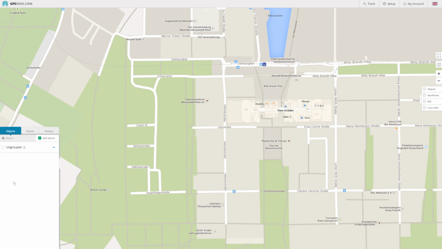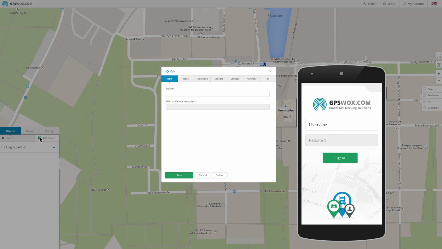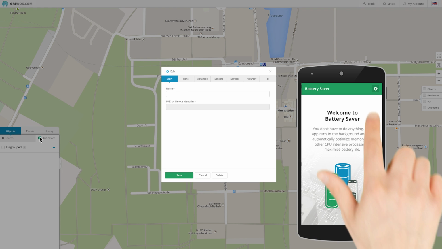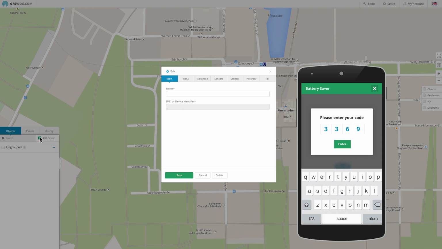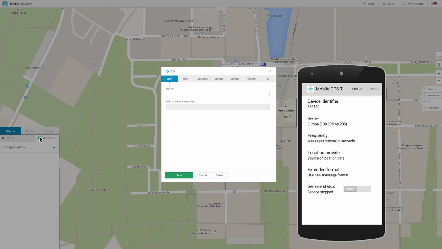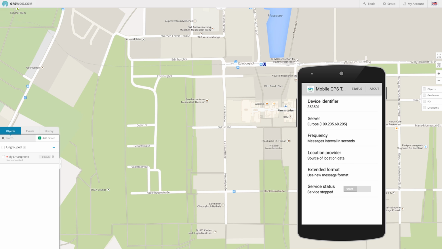Click Add Device, then open Hidden GPS Tracker app on your smartphone. Sign in with the same credentials, unlock by entering PIN code 3369, copy device identifier in the IMEI field and click Save. Then, click Start in the app and wait till your smartphone appears on the map.